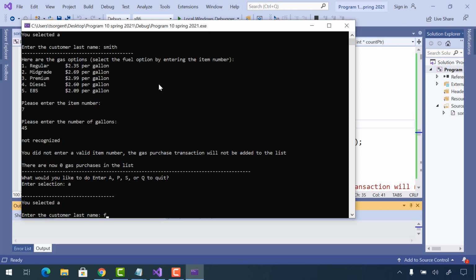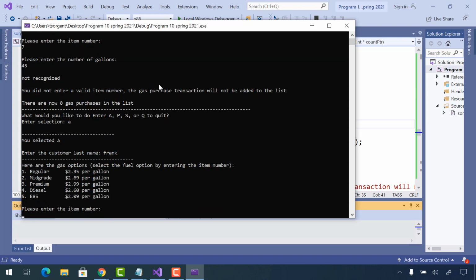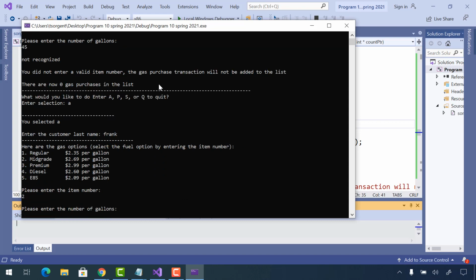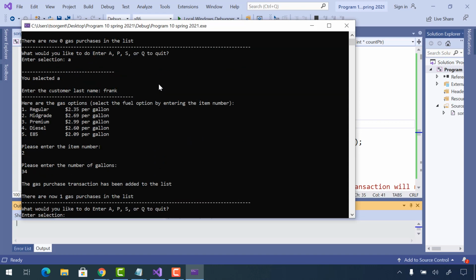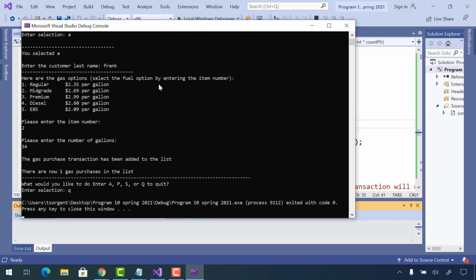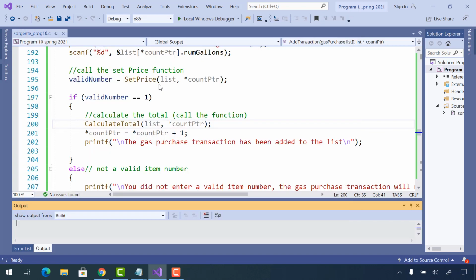Enter the last name. And enter 2, number of gallons. Okay, now there is 1 in the list. Perfect. So you do have to enter all the information before it checks that. And I did that on purpose, just to make you practice and to make sure that you're following my directions.